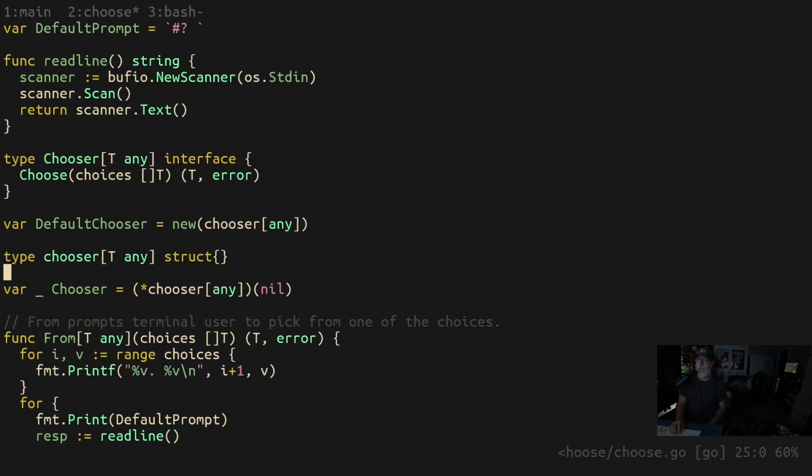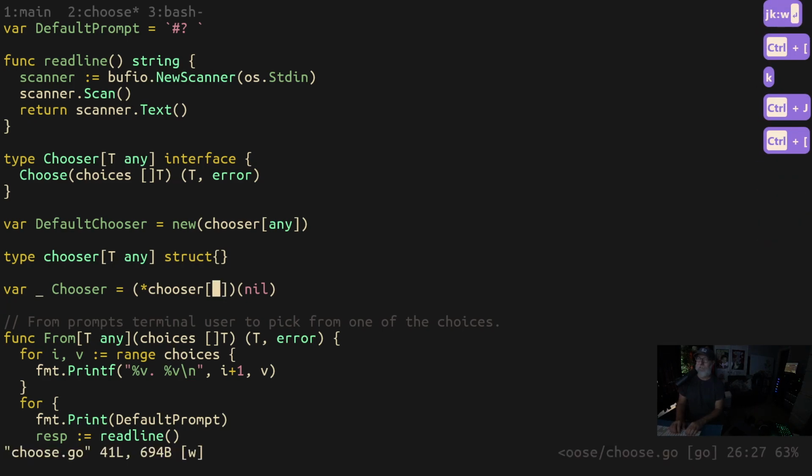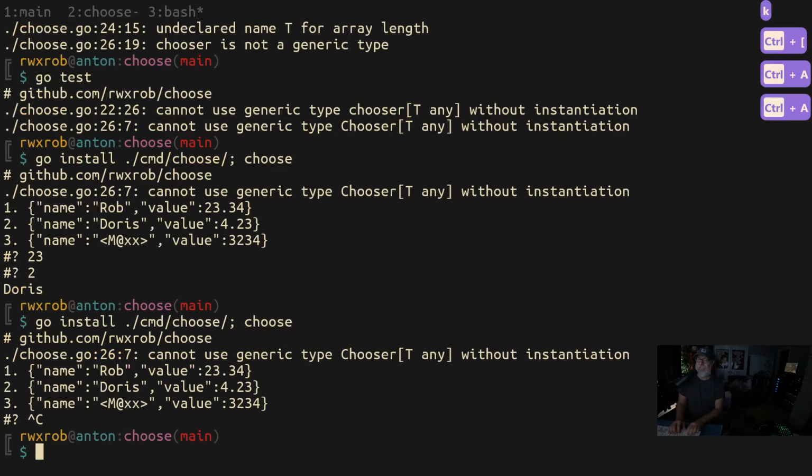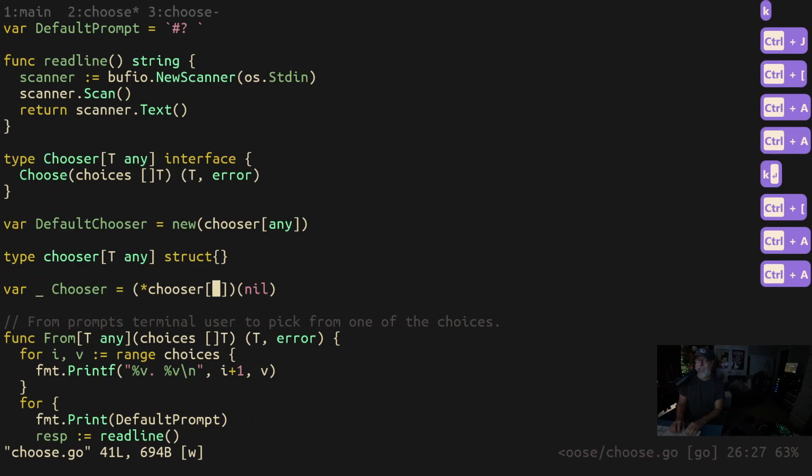Oh, so we can't force it. Can I use a T here? Oh my God. We can't use the trick with generics. We can't use the interface check trick with generics. This is interesting. This is extremely interesting. I thought for sure you were going to get it. No, we can't. The only way to do this would be to actually instantiate one.